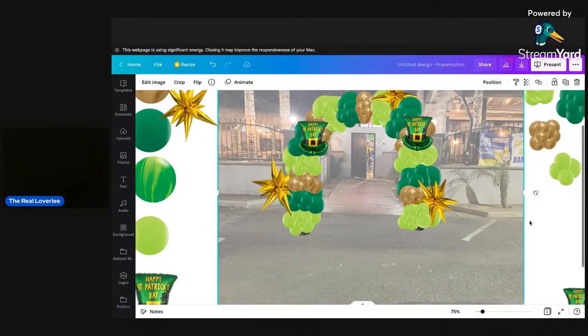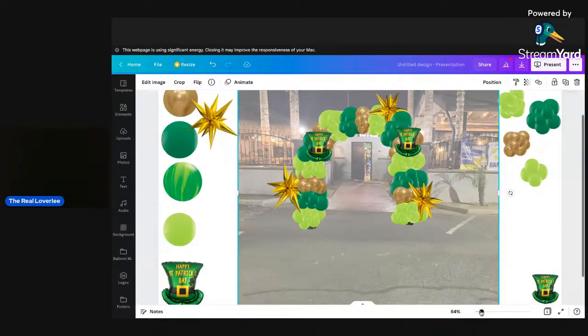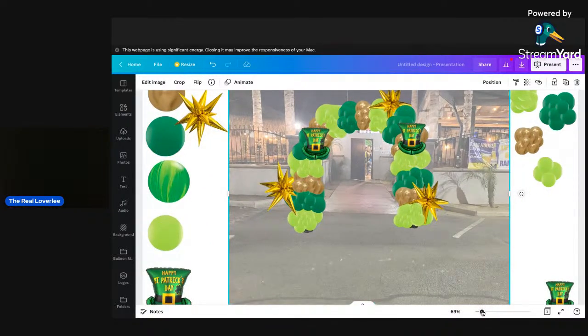Now that you add your fillers, they're starting to look more like a balloon garland, because that's what fillers do. It gives you that look that you didn't know you needed. Canva is getting on my nerves. Why is it freezing?